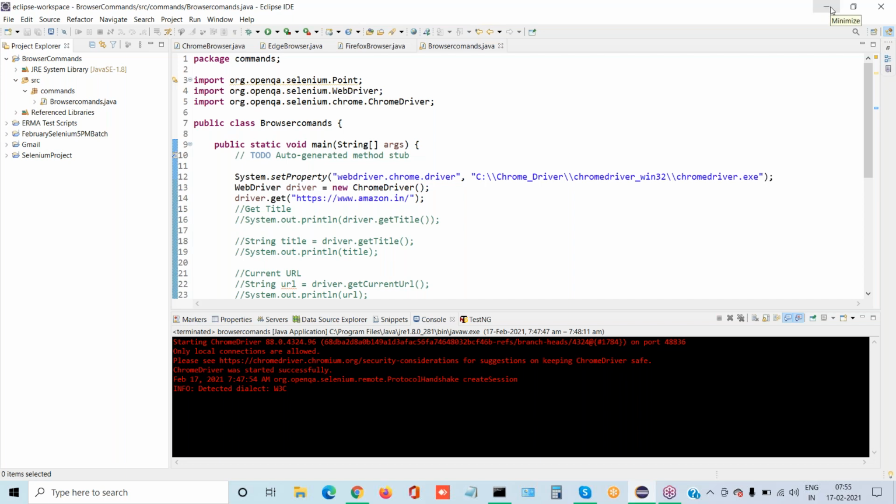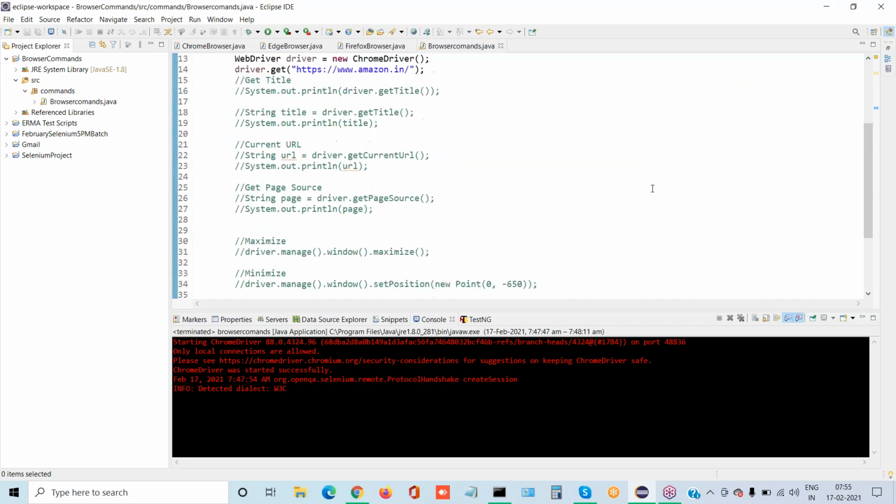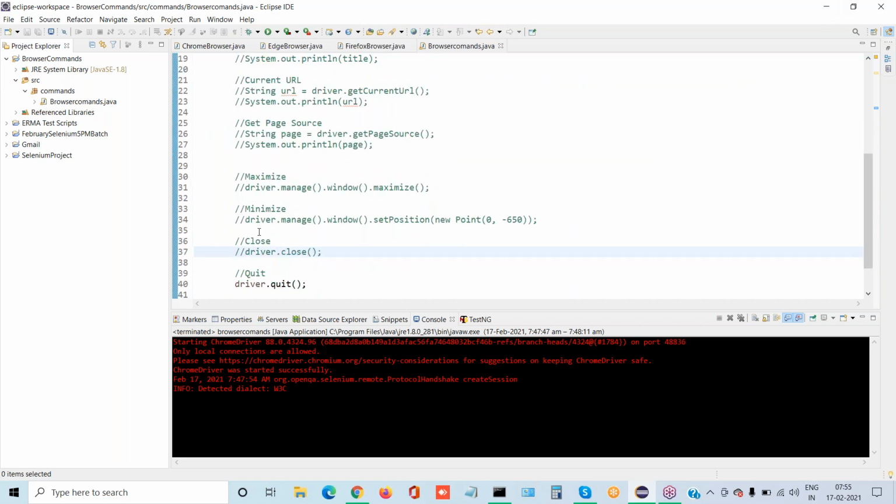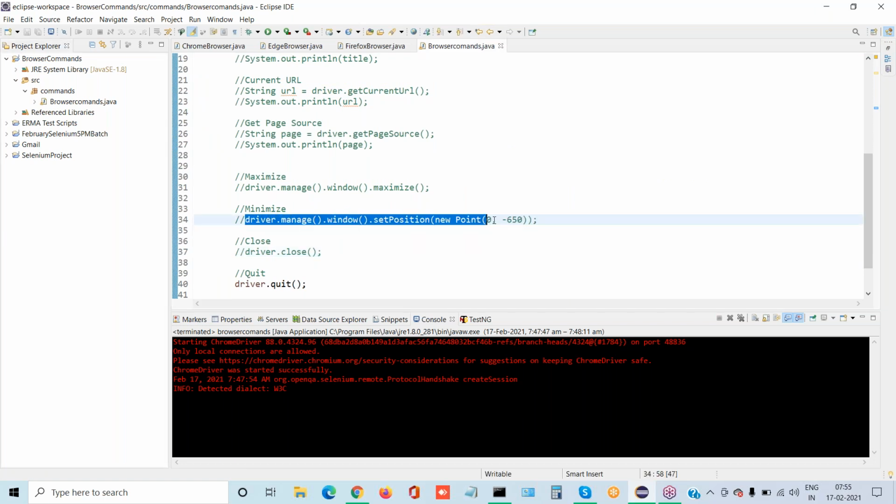Can you explain the minimize command, sir? Minimize means you need to minimize the window, so you need to talk with the browser. How do you talk with the browser? Driver dot manage dot window dot set position. I'm giving the set position as the reason.